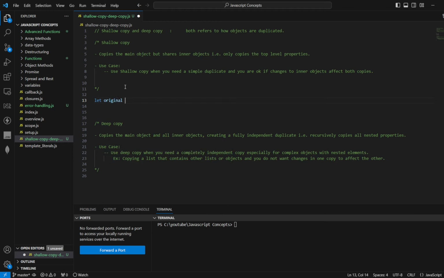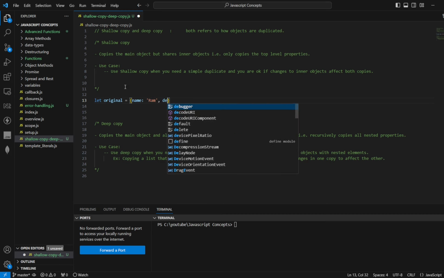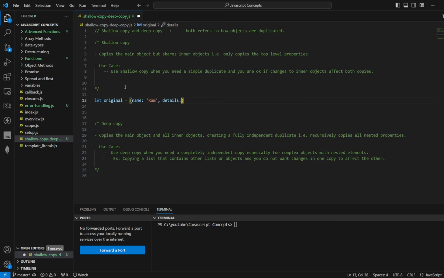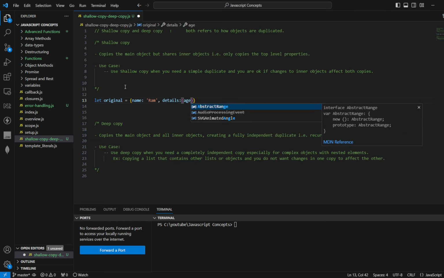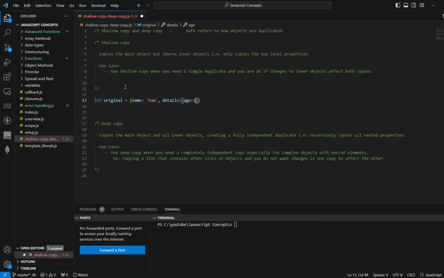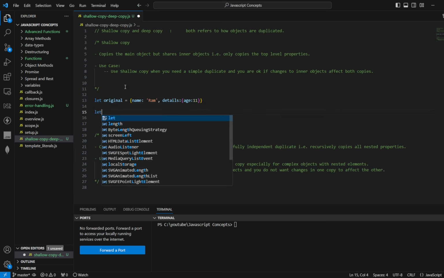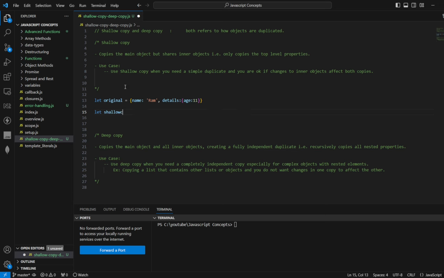Let's create an object. I'll say name. Here, details. This is the nested object. Age we can say 11. Now we have shallow copy. Now we will make a shallow copy of this original object.